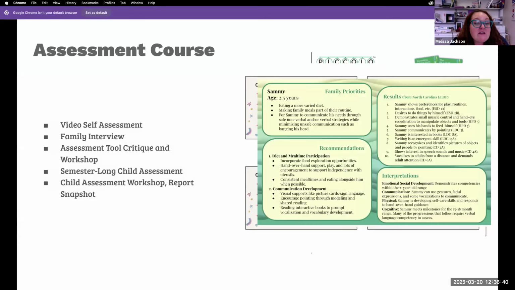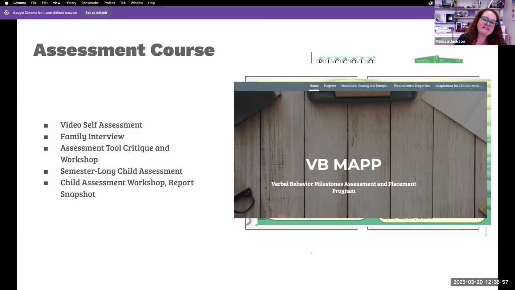We give tangible items to the families that work with us. So we provide them with a report of what we saw, and we also give them a snapshot and have a conversation that gives them recommendations for whatever it is that they're wanting to work on with their child. And this is the example of that assessment tool critique in a workshop. This has been refined throughout the years, but as we have it now, I group students in groups of 3, and we have about 6 groups, each assigned a different assessment tool. What they do is they become experts of that tool and they teach their classmates about it.